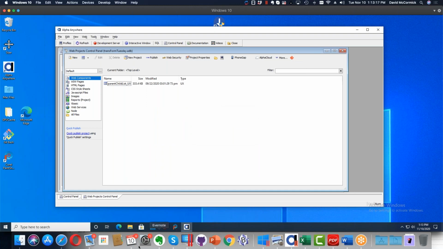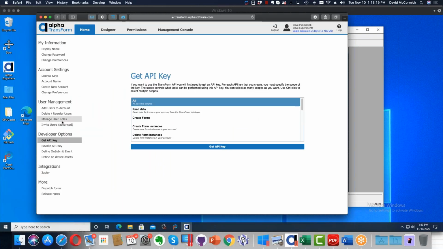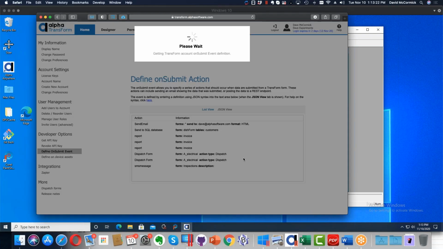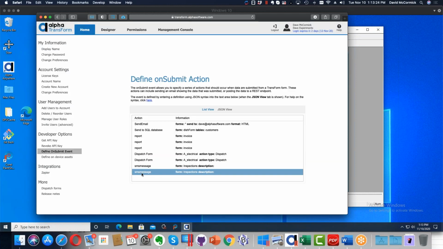And now if I pop back over into TransForm Central, and I say define on submit events, there should now be, there is now a second SMS message on submit event. So that is that. I want to give you a couple of warnings. First of all, it appears that angle bracket system thing, we ran into a bug with it this morning, which is being looked at right now. So if you try it today, it may not work. Hopefully tomorrow or the next day, or if you're watching this on video, by the time you see the video, it should all be up and running.